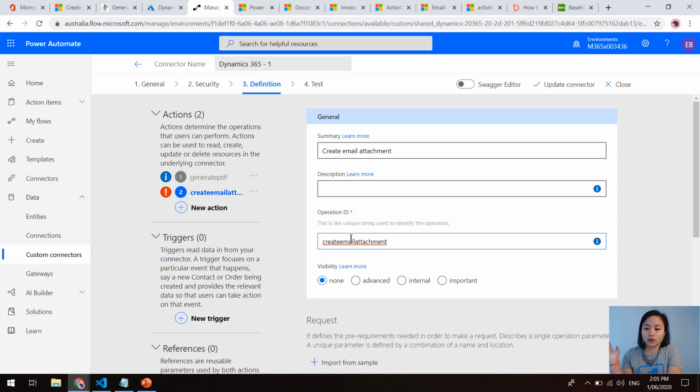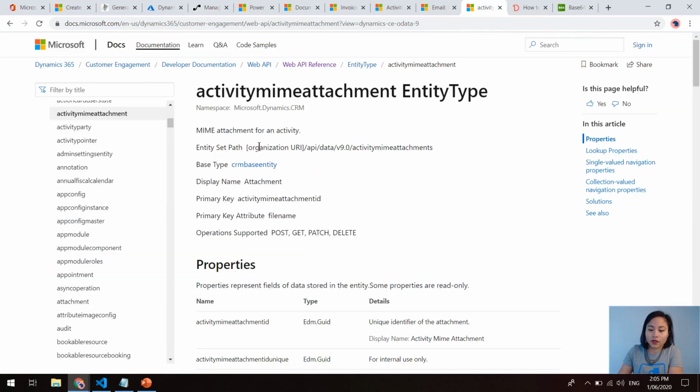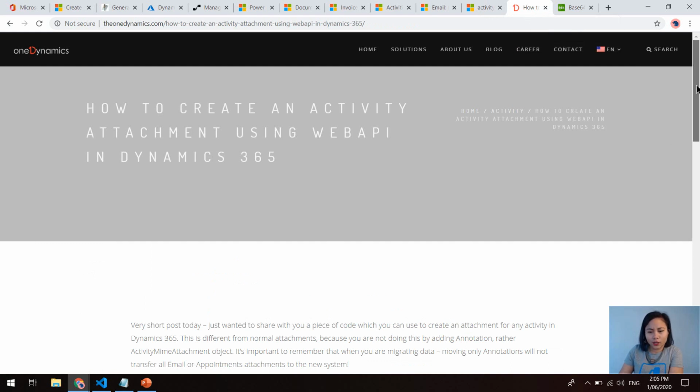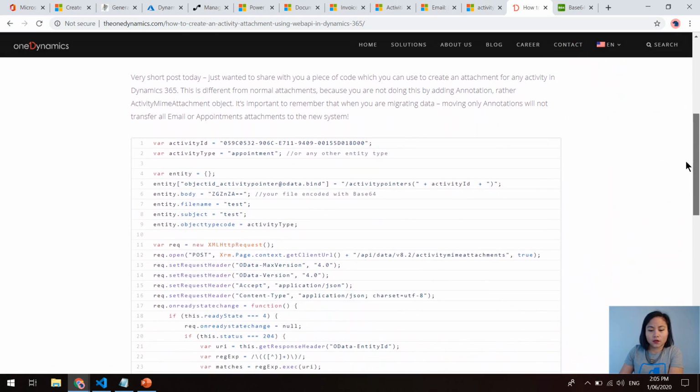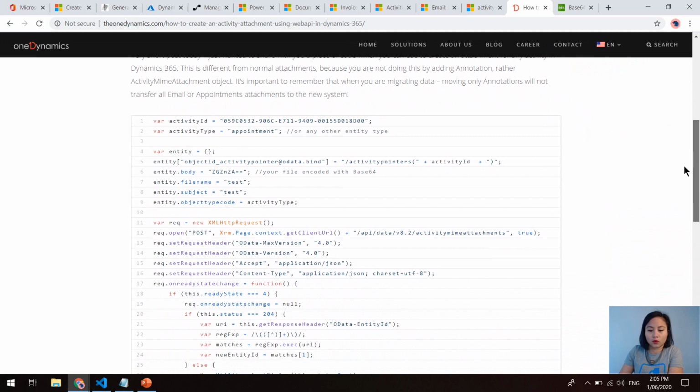Okay, so in terms of the API request that I'm calling, it is this fella over here. And then in terms of the JSON body, I actually had a look at someone else's blog post. This blog site is called One Dynamics, and they have shared the details of how you can call that API, and basically it will need to bind to an activity ID. It requires a base 64, and then you can give it a file name and subject as well. So that's what I'm going to show you next.